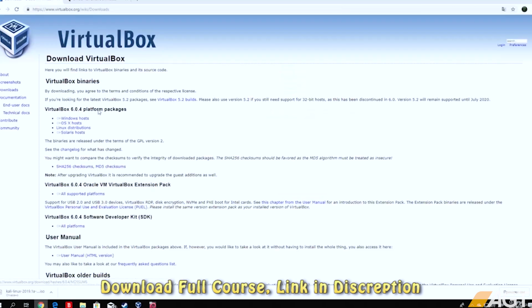As we can see, VirtualBox, the current version is 6.0.4. The platform packages, as we can see, are separated for Windows hosts, OS X hosts, Linux distributions, and Solaris hosts. Now make sure to pick the version on which your main operating system is running. For me that is Windows, since I am using Windows 10. So I'll just click right here on Windows hosts. And as you can see, it will start downloading the VirtualBox 6.0.4 version for me.